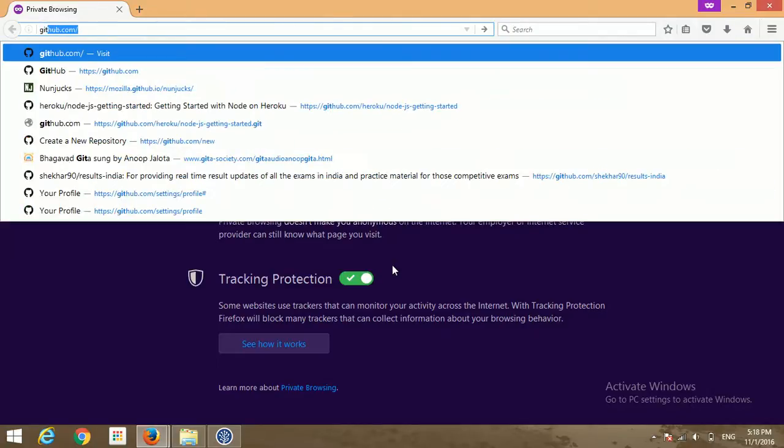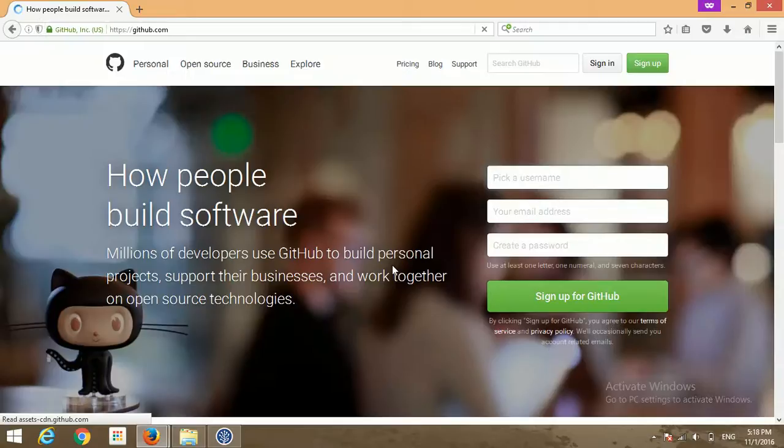So go to github.com. Here you need to sign up first. If you already have an account, then you can sign in from here. Otherwise you need to create an account, like choose a username. Username should be unique, and then give your email address, and then create a password. For password you have a restriction that it must contain one letter, one number and 7 characters. So complete these things and then sign up for GitHub.